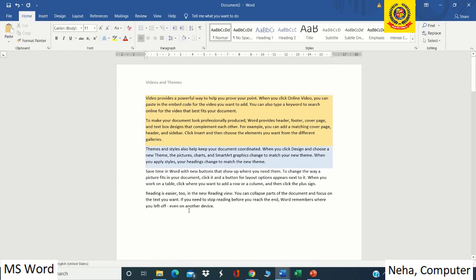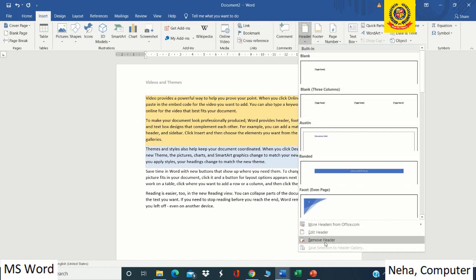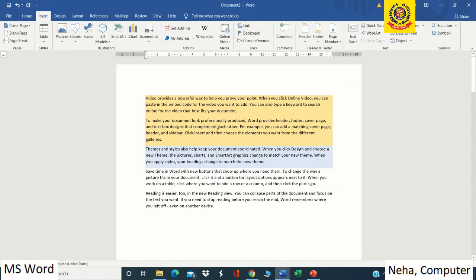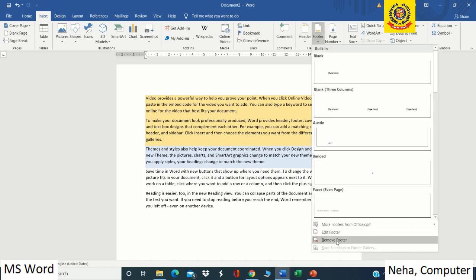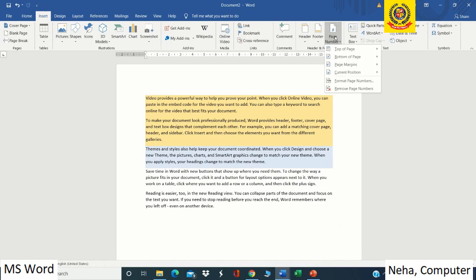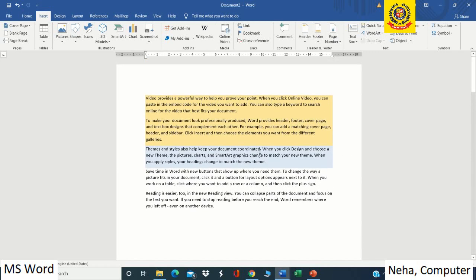Now if we want to remove it, how can we remove it? Again we'll go back to the Insert tab, click on header, and here we'll find a remove header option. We'll just click on it, and we see that the header has been removed. Similarly, for the footer also we can click on remove footer, and for page number also we can remove page number. Just click and the page number is removed from the document.